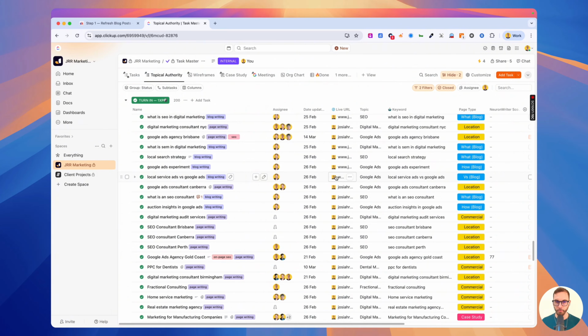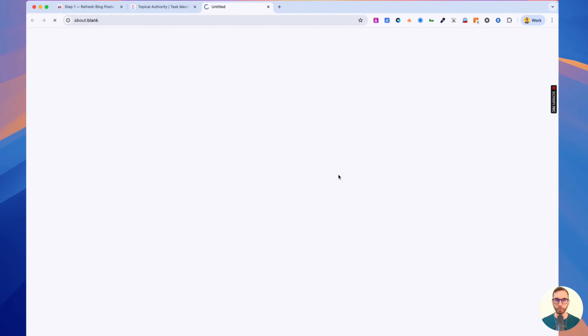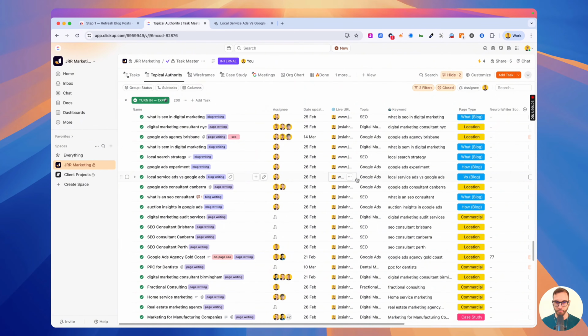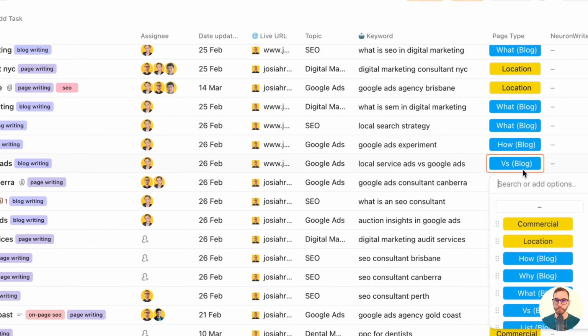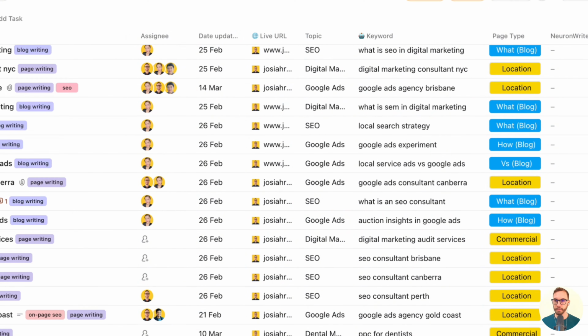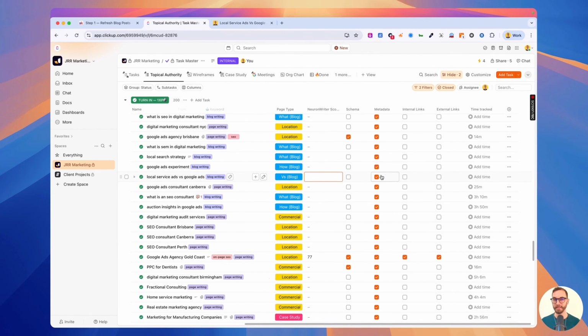If we go through here and open this one, this was last updated on the 26th of February, so quite a long time ago. We can see that it's optimizing for local service ads versus Google Ads, and it's a versus style blog post, and we can see that it hasn't really been optimized for Neuron Writer score, which we'll touch on. It's saying that it's not optimized for schema or internal links, external links. So we're going to cover all of these and see whether or not the metadata is even good enough.